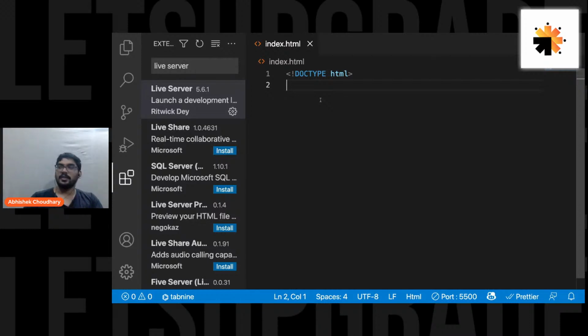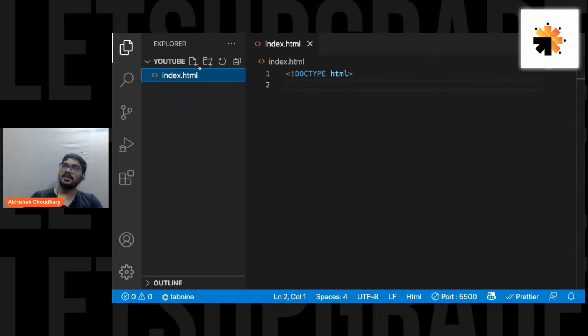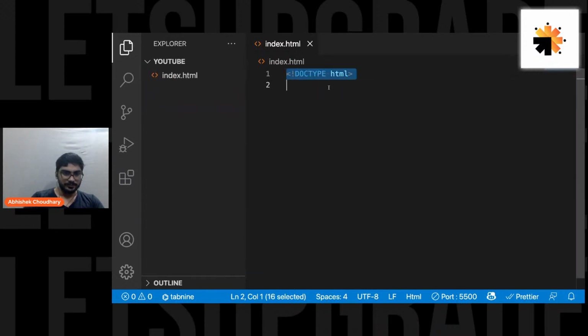How to name it index.html? Just click this arrow, you'll get the name option. Then whatever name you want to put, and then .html. Yes, doctype should be declared.